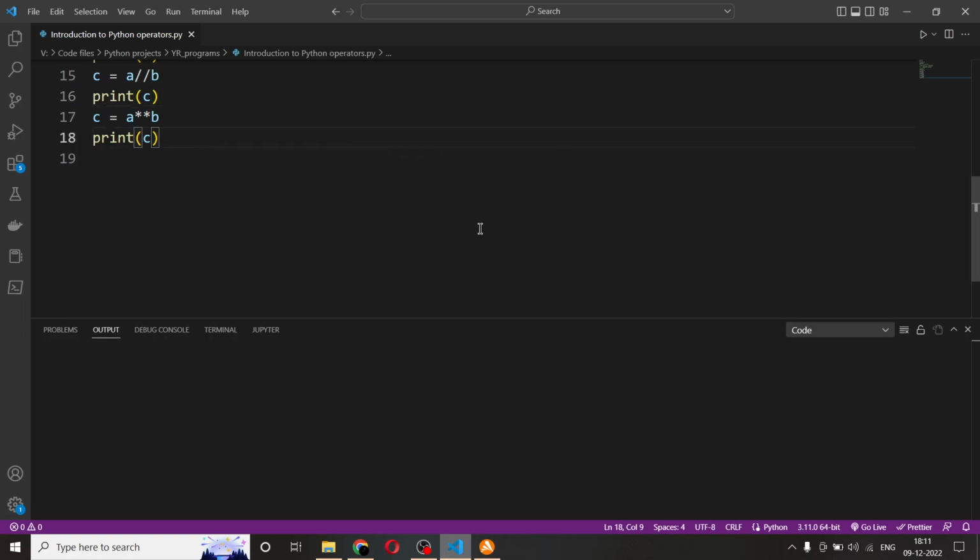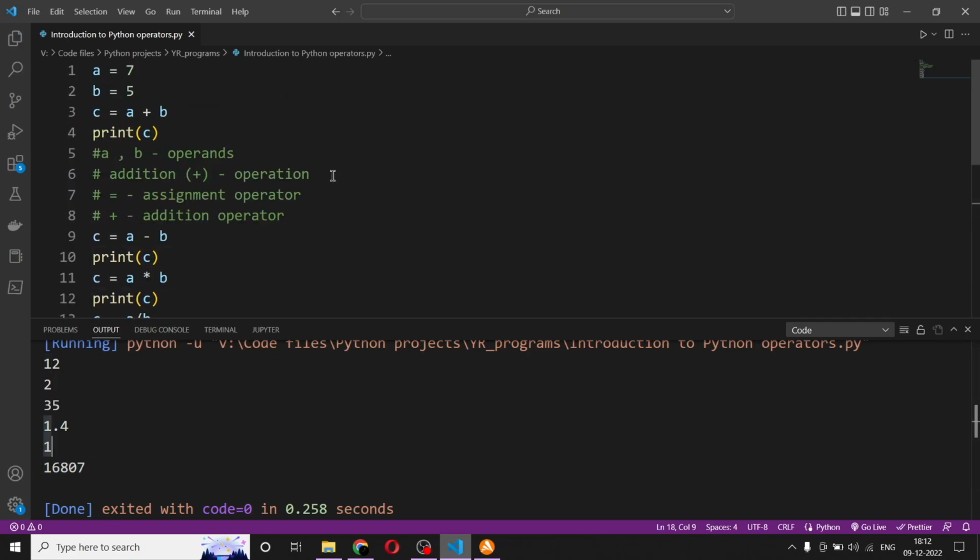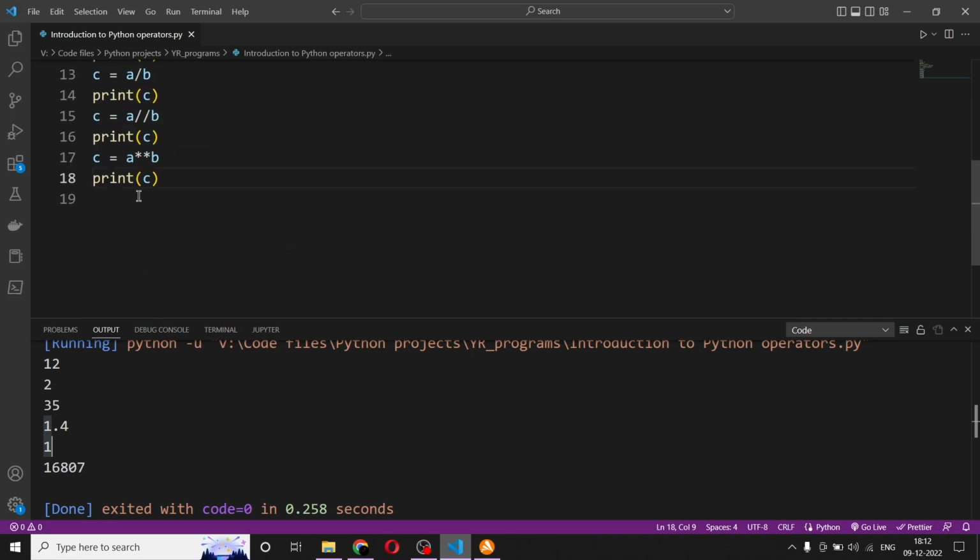That should give us a big number that is pretty noticeable. So we will run this, and yes, we have 12, the addition, the subtraction, the multiplication, the division, the integer division, and the exponent. 16,807 is 7 raised to the power of 5. So we have our basic operations. Start using these operations in, let's say, a mathematical equation to understand how they work. Thank you for watching this video, and we'll see you in the next one.